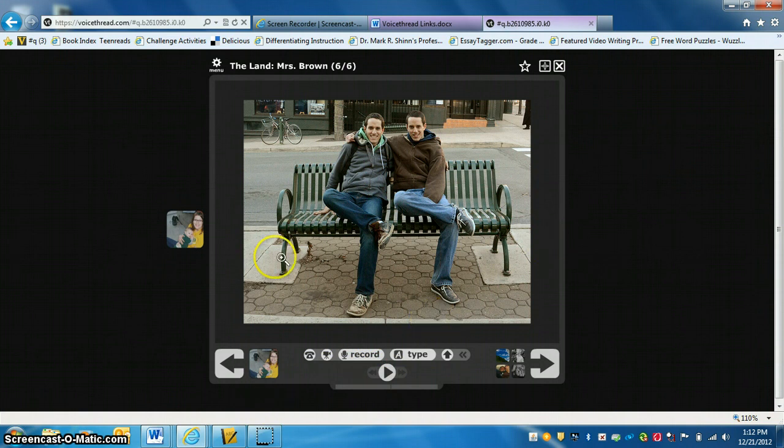After you finish, you will see a little screen pop up on the side here. Then that allows me to go ahead, when I'm grading these, click on it and see what you have to say. Finally, record. Simple as that.